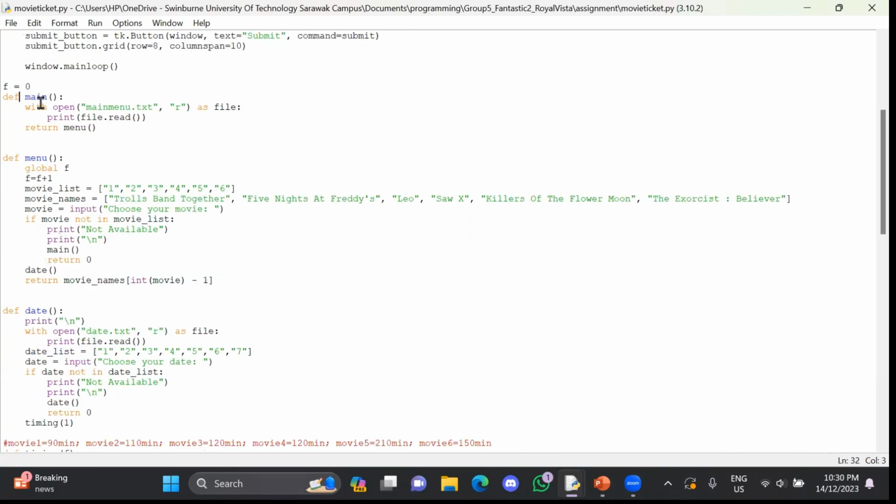The next part of code is a function that displays a menu of movies for the user to choose from. And this main_menu.txt is a list of menus of movies available in the cinema. Next, for the function menu, it doesn't take any parameters. It uses a global variable f, which keeps track of how many times the user has seen the menu. Every time the function is called, f is increased by 1.